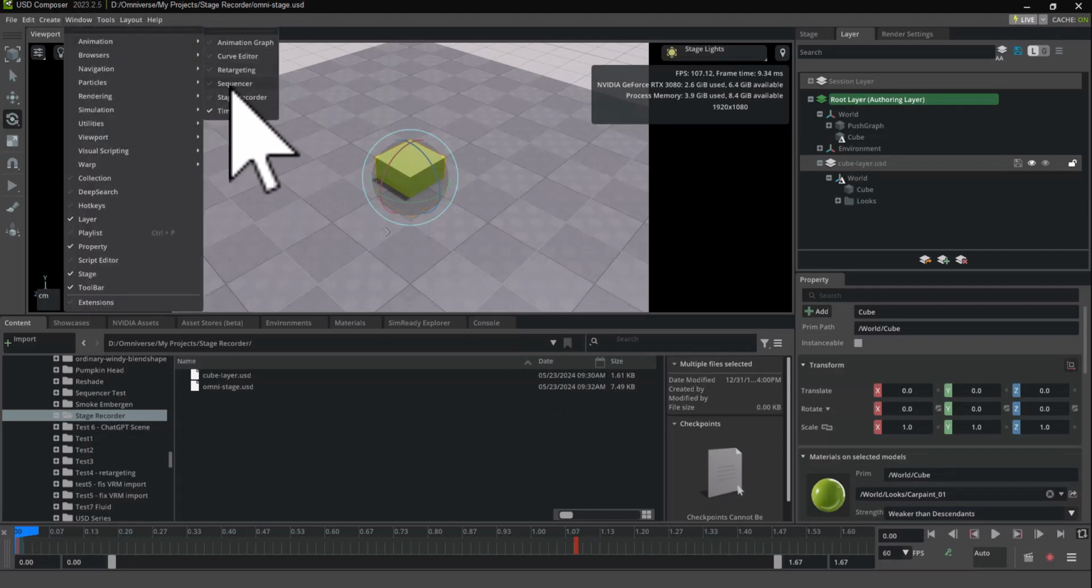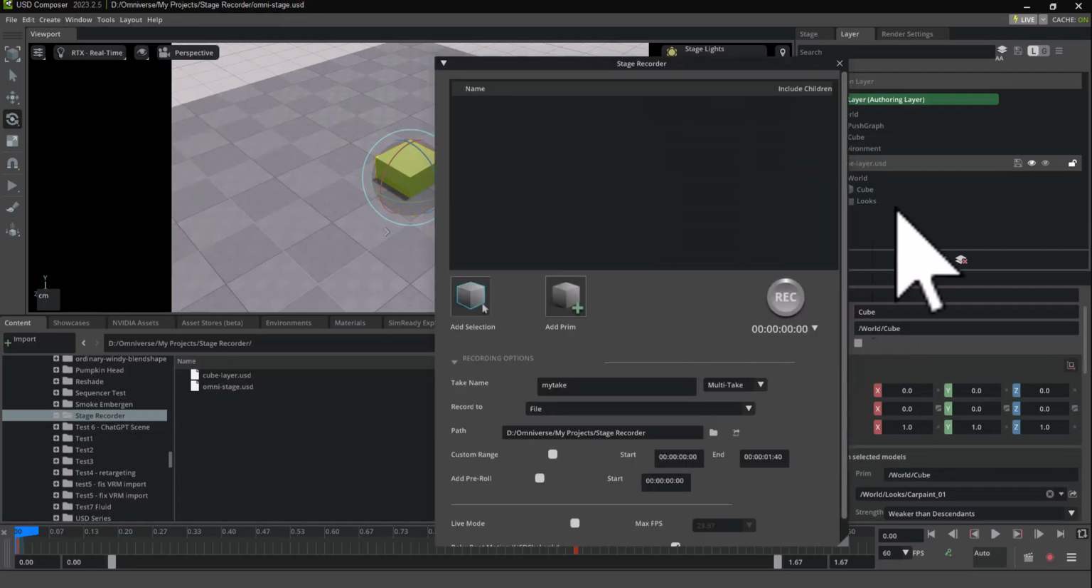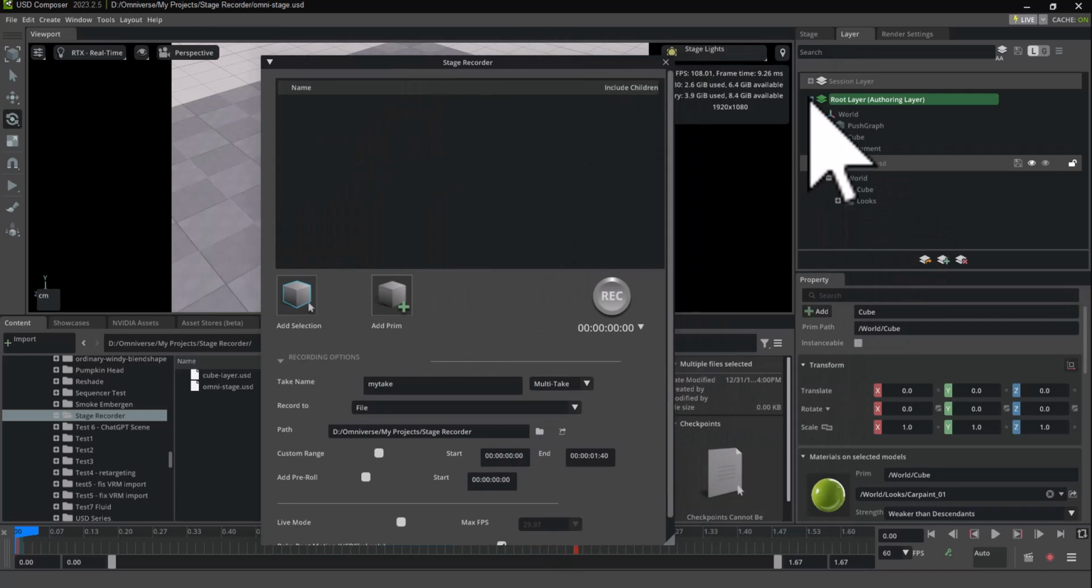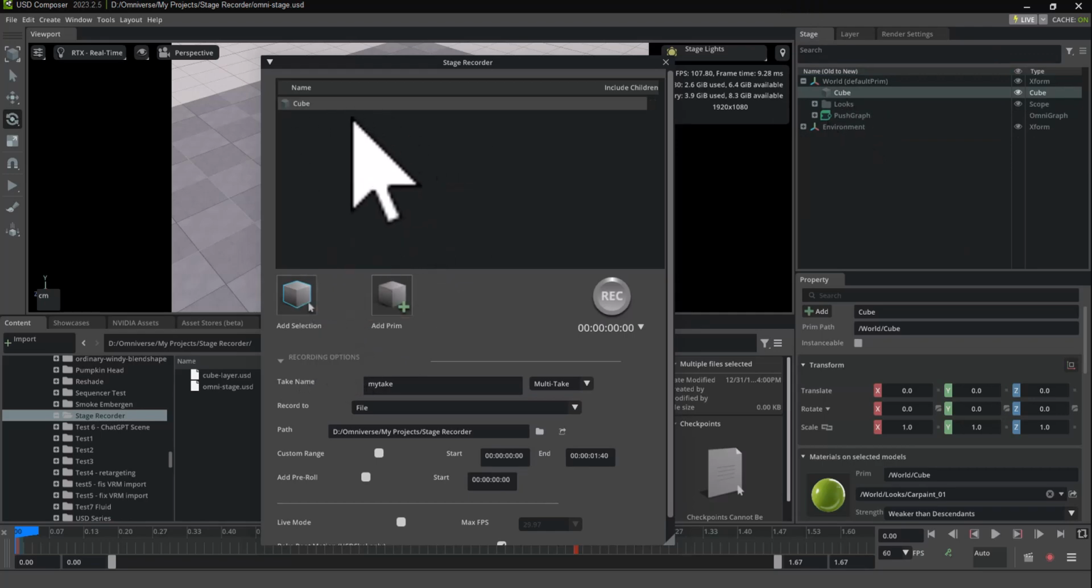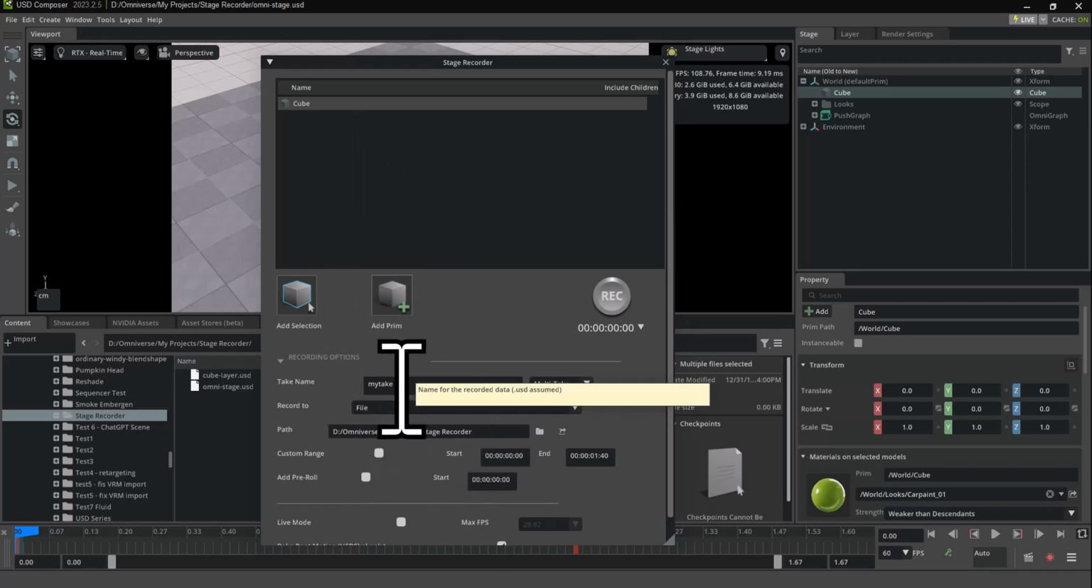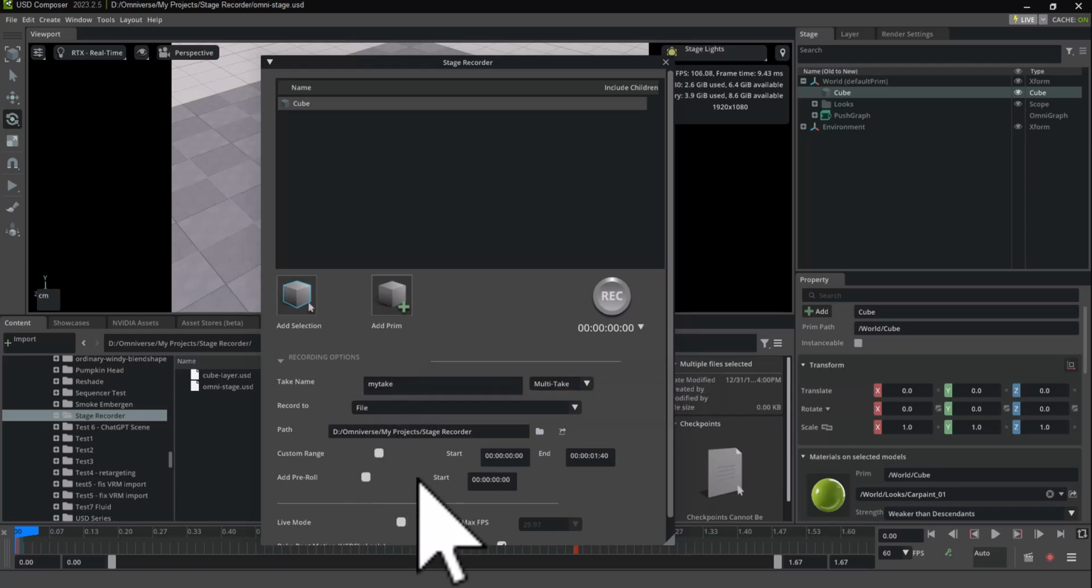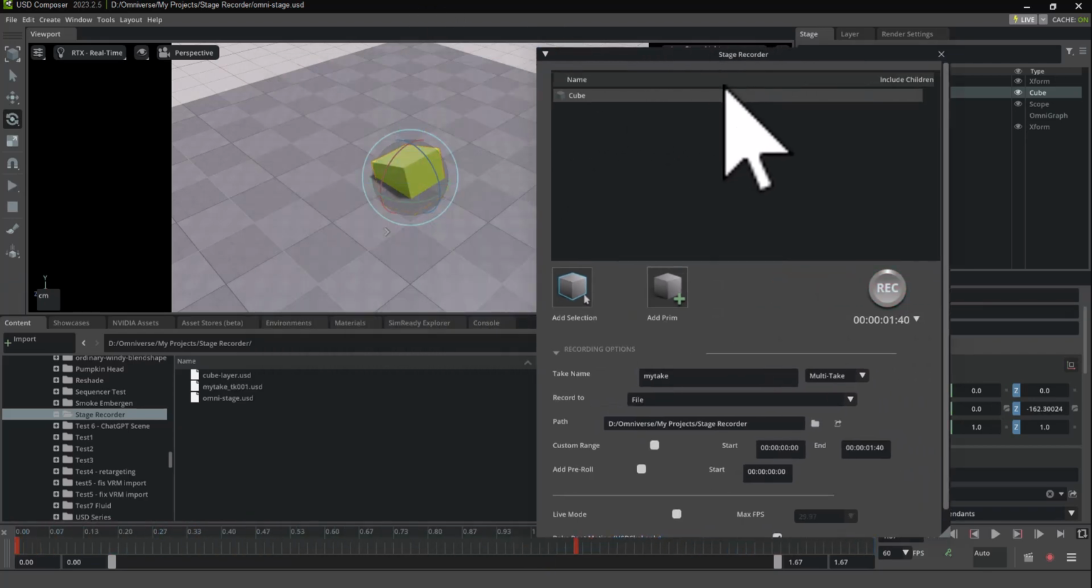If I come into the Omniverse and I go into the stage recorder, what I can do is come back to stage. I'm going to select the cube, add selection, and now the stage recorder is going to record the cube animation. You give it a take name, it won't work without this field filled in, so I've got my take in there, picked the directory and so forth already. You may need to change some of the settings, and then you hit the record button. And what's going on?